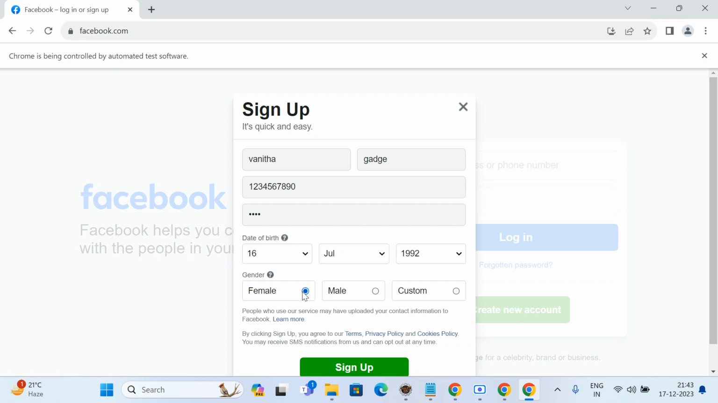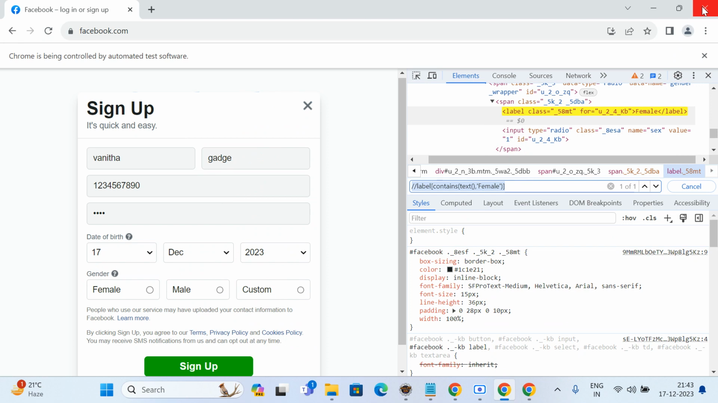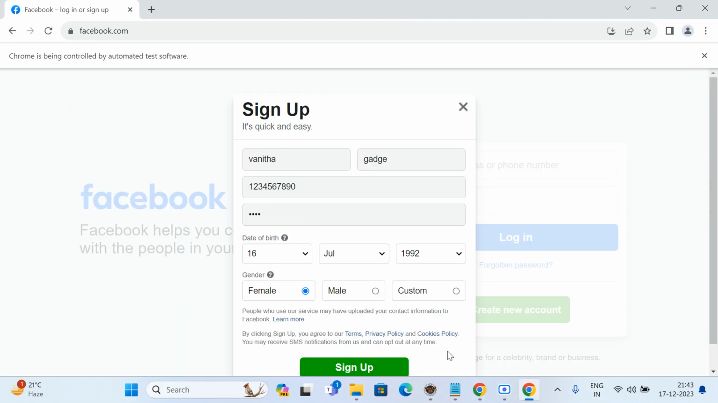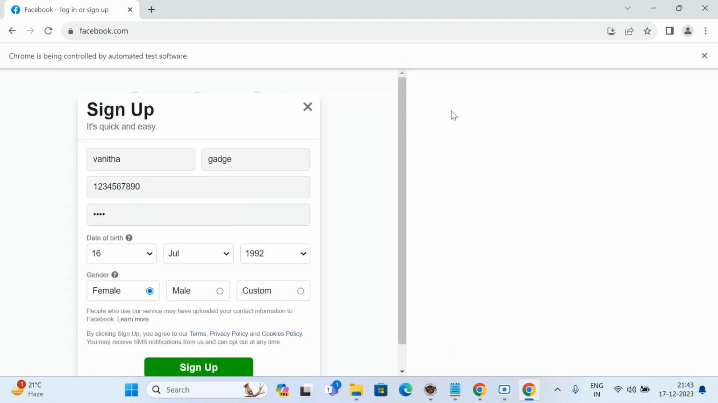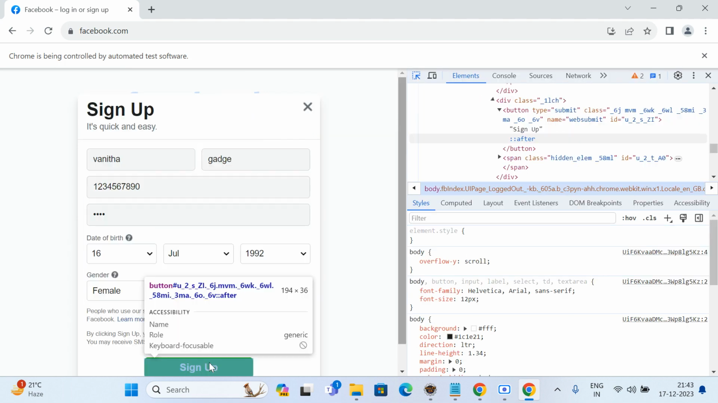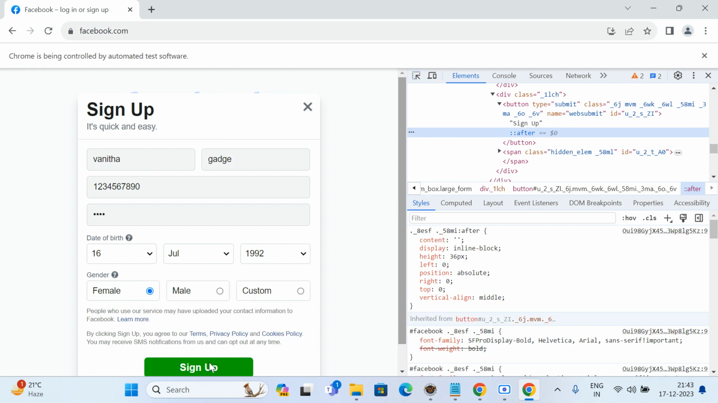Yes, so the female button option got clicked. Now we don't require this one, so you can close it. Always prefer the current one, which is easy to use. Okay, no problem. So sign up: inspect, enable the inspector and hover over the sign up button. Here, single click. I close that one, no problem.